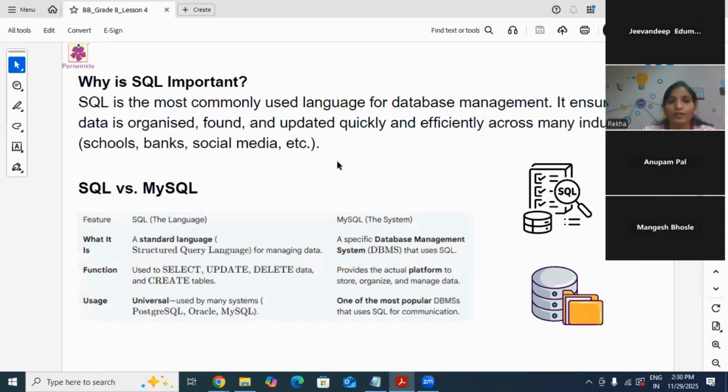Now, why is this SQL important? You all got to know that it is used for managing the database. So it ensures that the data is organized and you can easily track the data. You can find what information you want, it will search and give you the data.